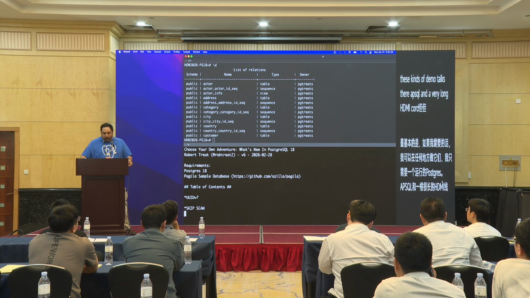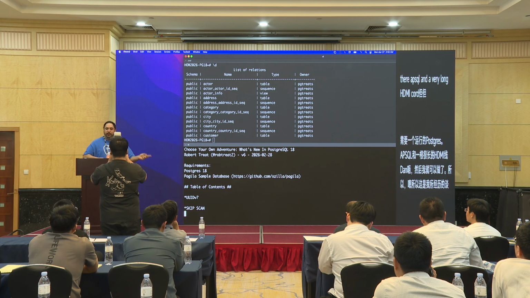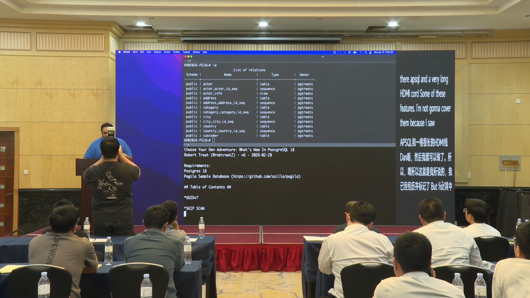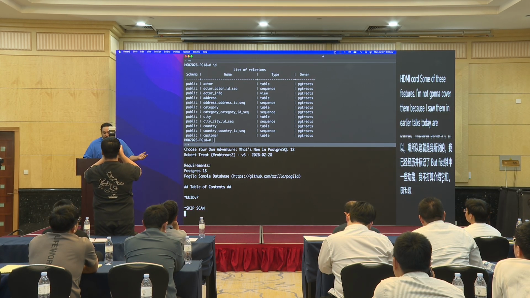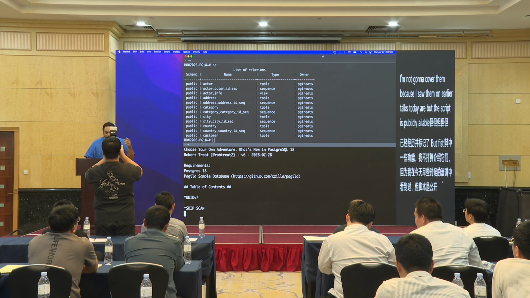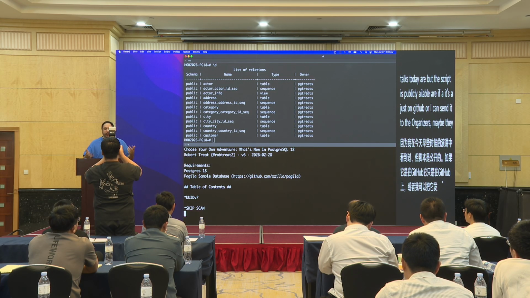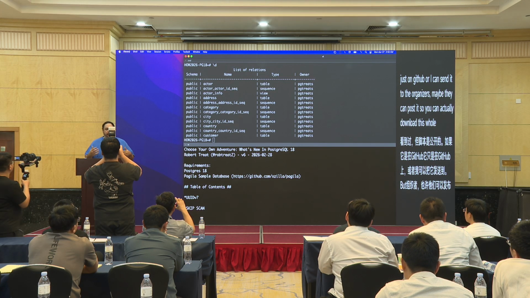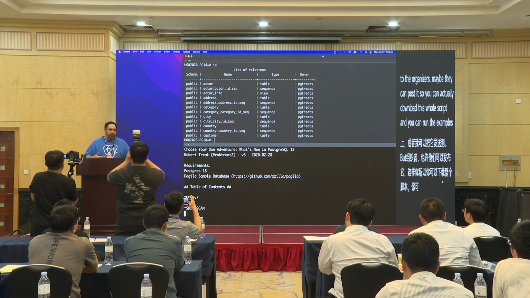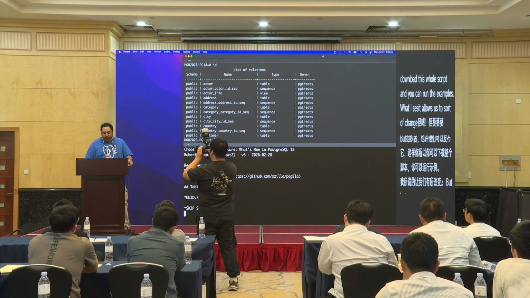So this is the talk. I've gone through and marked some of these features, so I'm not going to cover them because I saw them in earlier talks today. But this script is publicly available, as a gist on GitHub, or I can send it to the organizers and maybe they can post it. So you can download this whole script and run the examples. And this allows us to change SQL as we're going along if we want to try something, do an experiment or something like that.